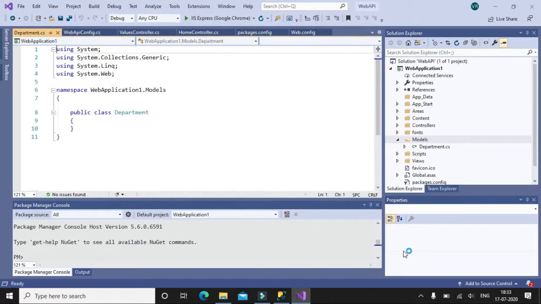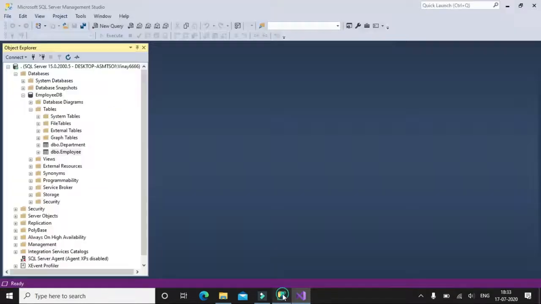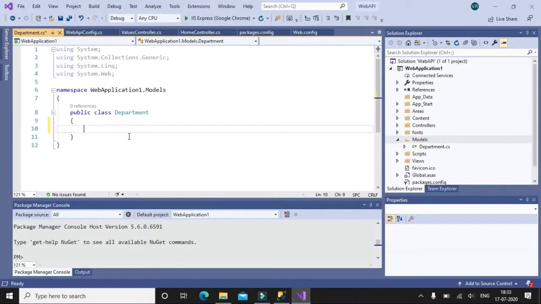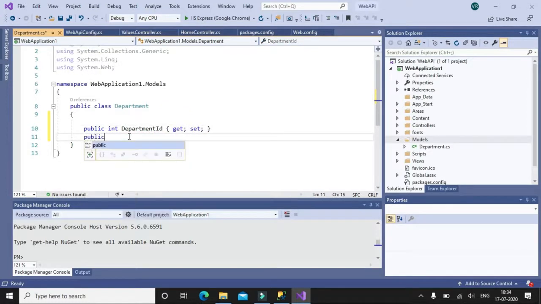Make sure you type the property names in the model file exactly the same as the column names in the table. Since the department table has two columns, DepartmentID and DepartmentName, we are going to create two properties: DepartmentID as integer, and DepartmentName as a string.